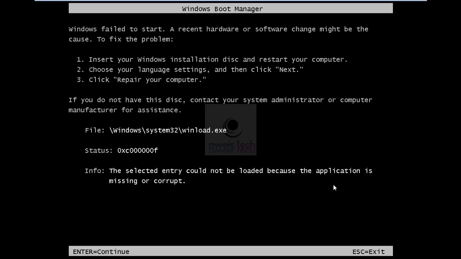I'm back again with another no boot video. This time it is my Windows Server 2008 R2 that failed to boot with the error 0xc000000f. It says the selected entry could not be loaded because the application is missing or corrupt. The application here is winload.exe, and obviously it's missing or rather corrupt. It could not load the OS.